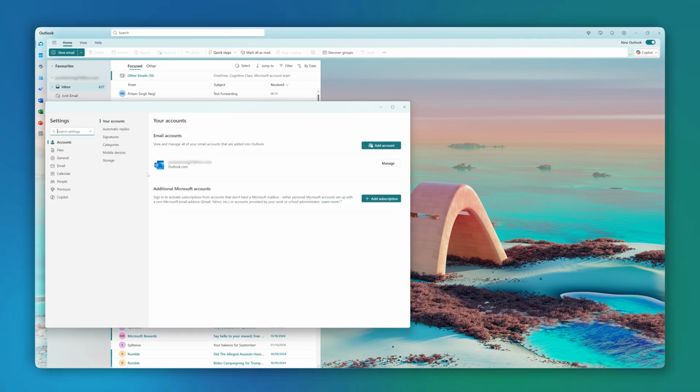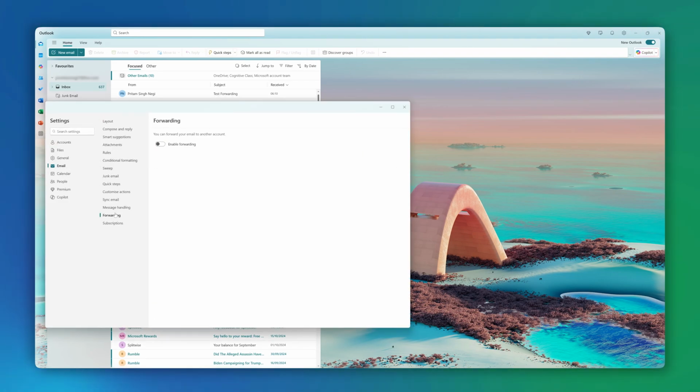Sometimes we do not want to keep checking two different inboxes. The simple strategy is to forward everything from one email to another. And this way, all the messages land in one place and you never miss anything.